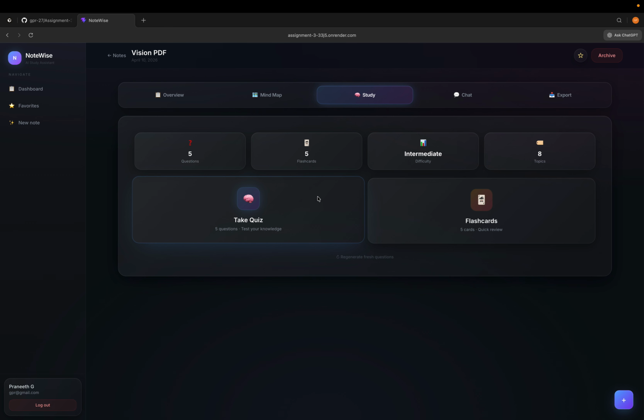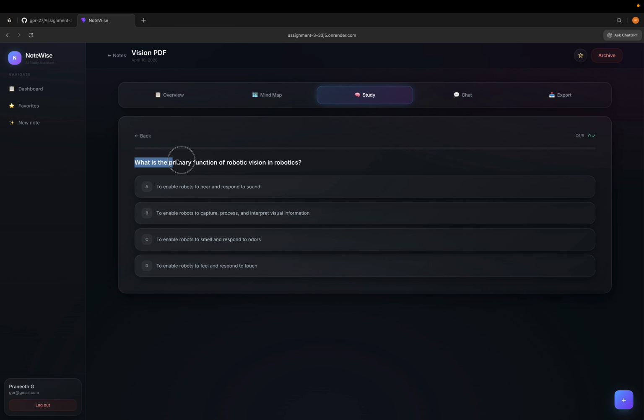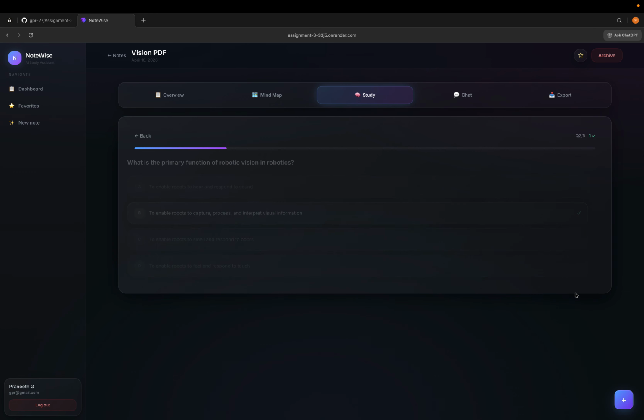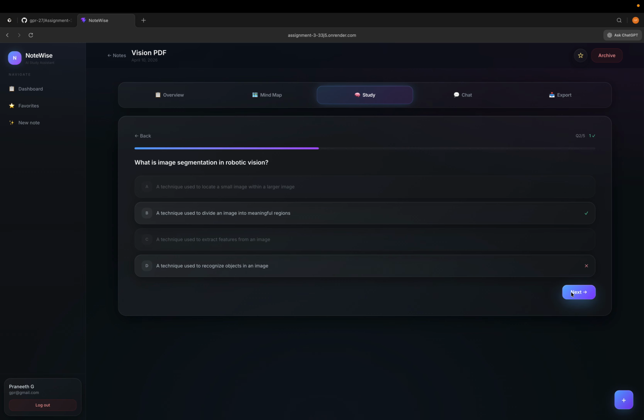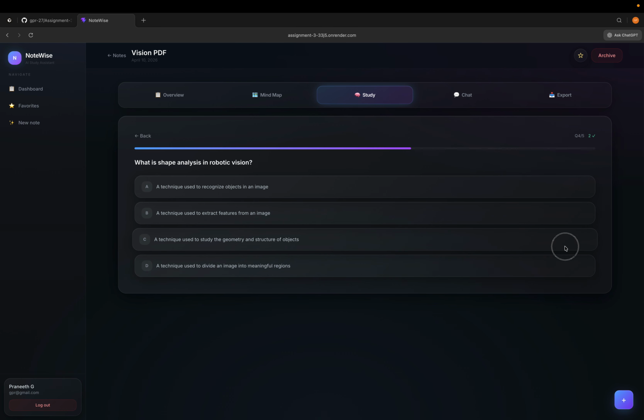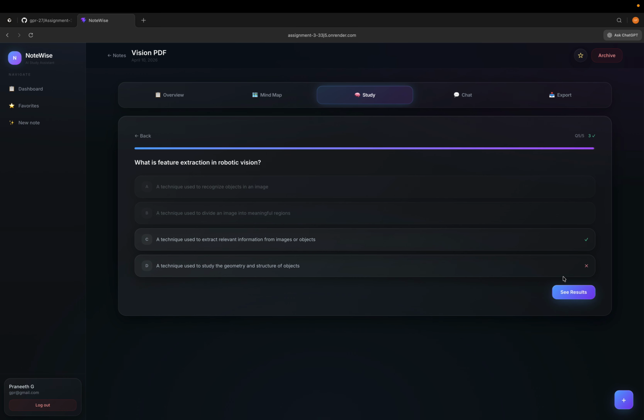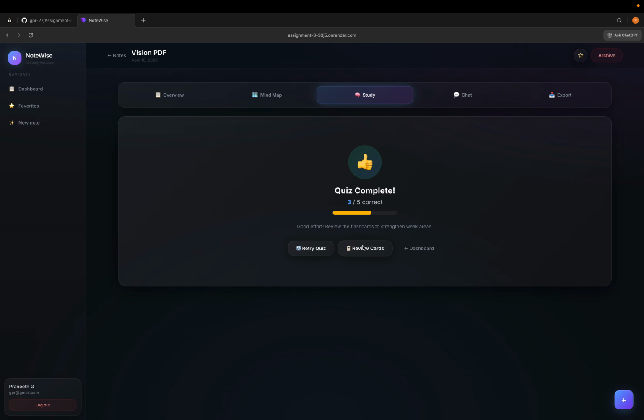You can take a quiz also. Like, what is the primary function of robotics? You can select an option. Yeah, that's correct. And what is image? You can pick a random thing. It shows a wrong answer. Like this, you can do the quizzes. You can retry the quiz or review cards.